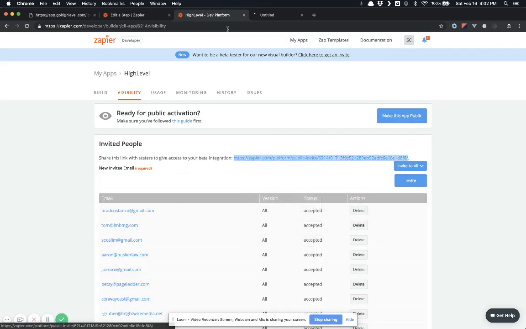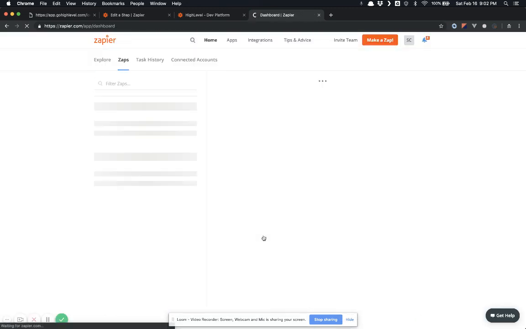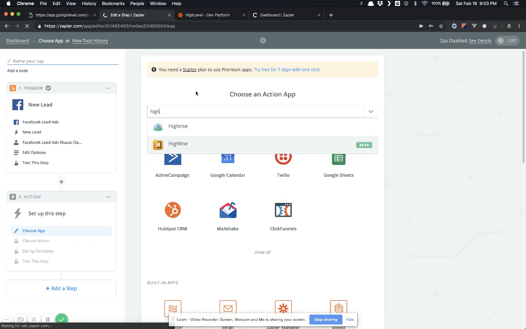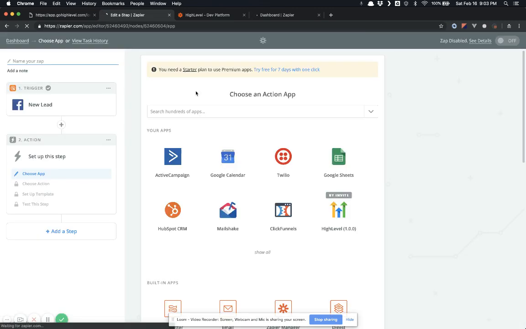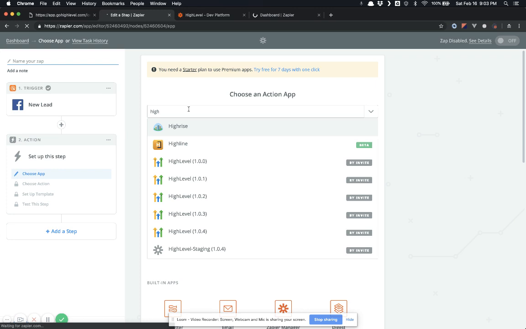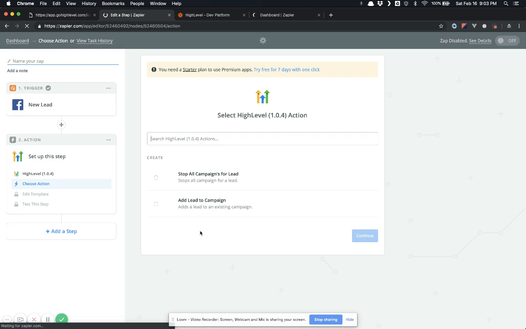I'm going to go ahead and open that. And looks like I didn't follow my own advice here. I need to accept this step here. And once you do, you should then be able to go back into your Zap. And again, up here, you should be able to search HighLevel. And sure enough, here it is. Make sure you choose the latest version. Right now it's 1.0.4.